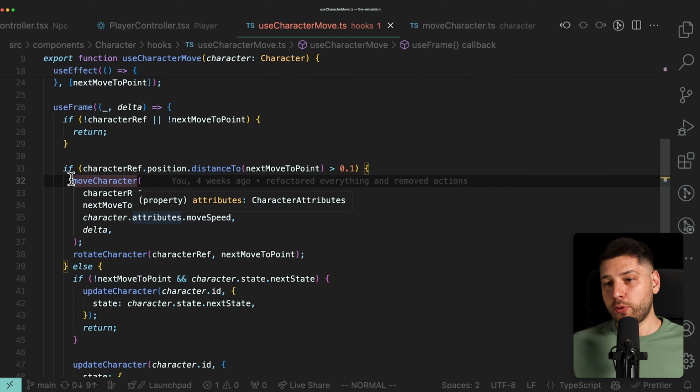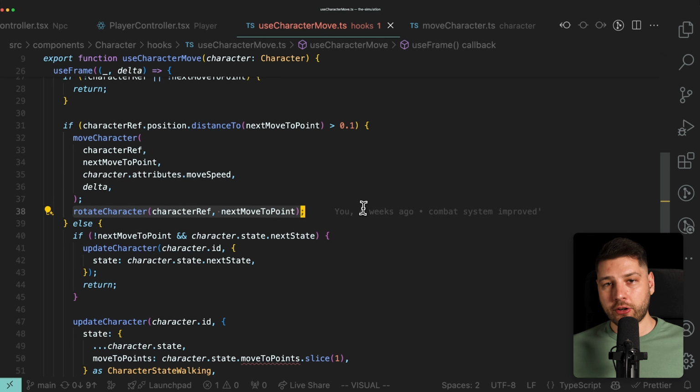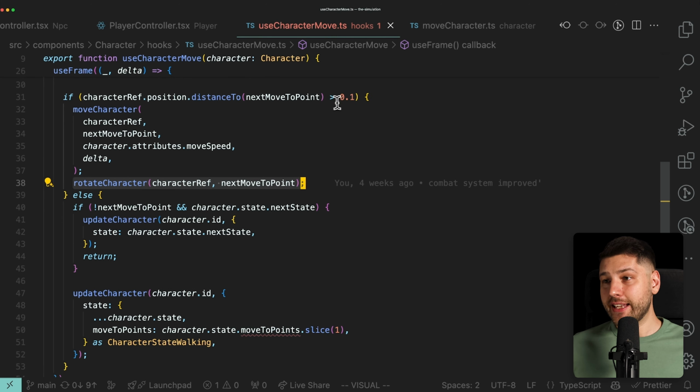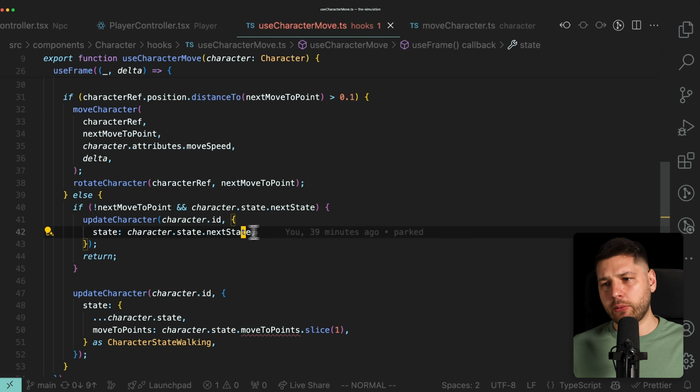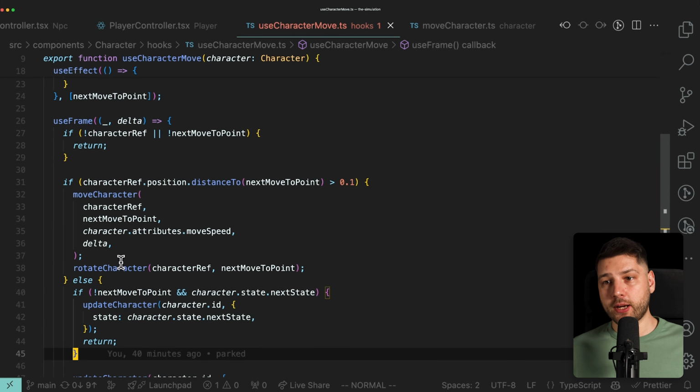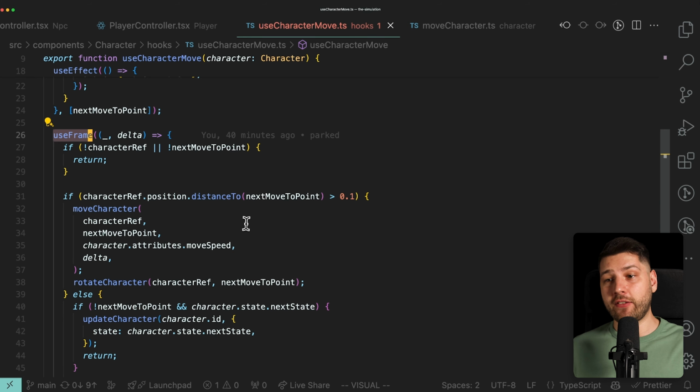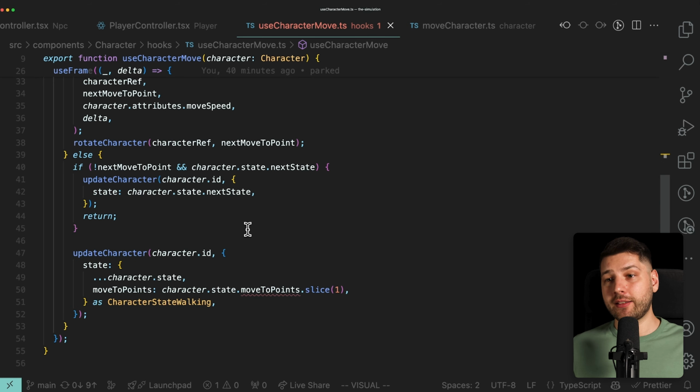And that's it, right? We're just moving the character, we're then rotating the character to actually make it face the direction that it's going to move. And if the distance is not greater than 0.1, then the only thing that we're doing is we're just updating the character state to character state.next state in case that there's a next state. I ideally want to change this, but we would change this to idle, for example, right? Because you've stopped moving, you're in idle. But this only happens once, right? This is very important because we are in the use frame hook, and this one runs every single frame. So we have to be careful about the things that we actually put in here. Right, so that's use character move.